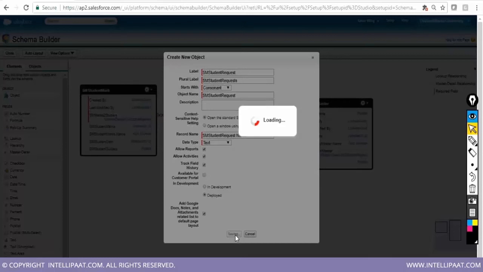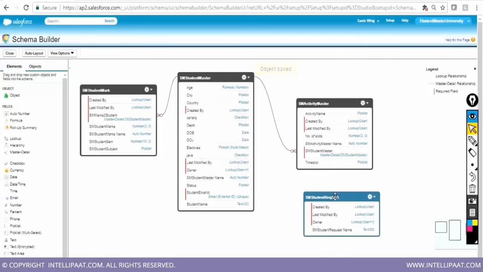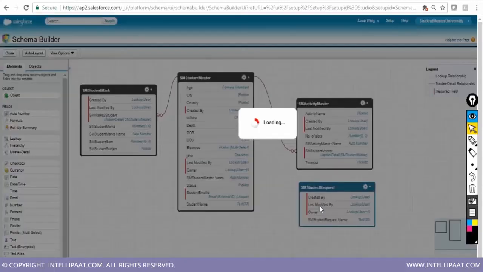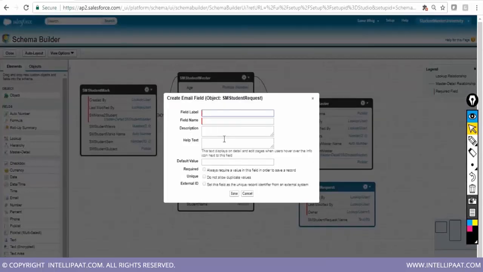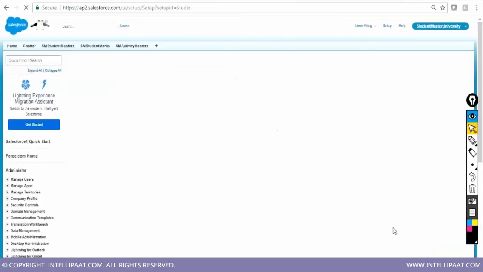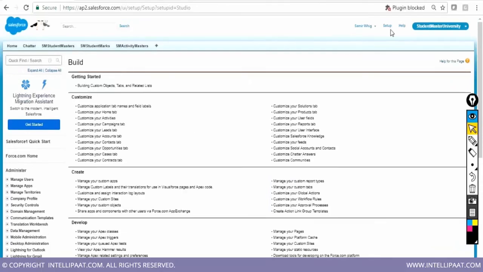So I am doing a save, so the object gets saved. And likewise, if I choose to create custom fields on this object, after I am done entering the field name, the field type, etc., there is a save button, right? Say here I want to create an email field. After I enter the field label, name, etc., and do a save, it gets saved. You just save it then and there, and then you simply close the schema builder.